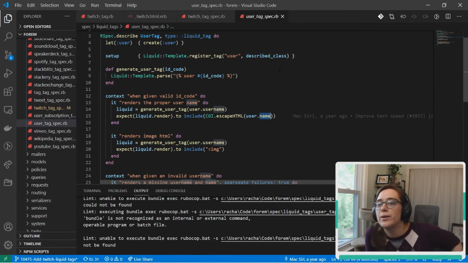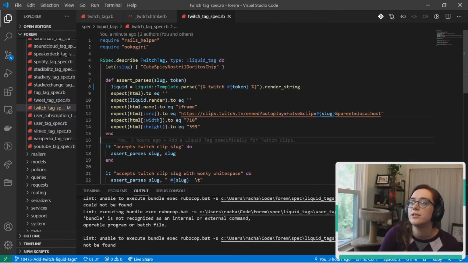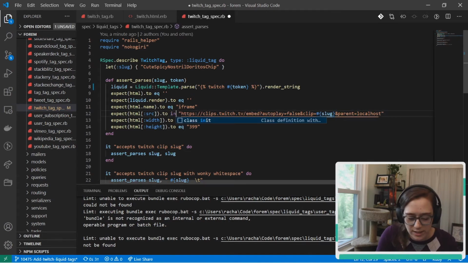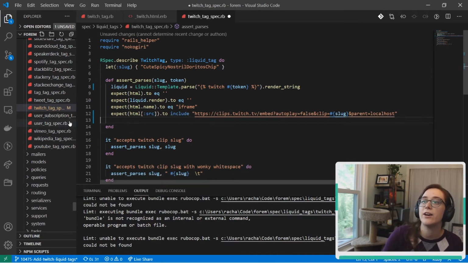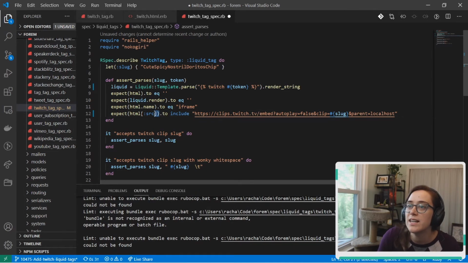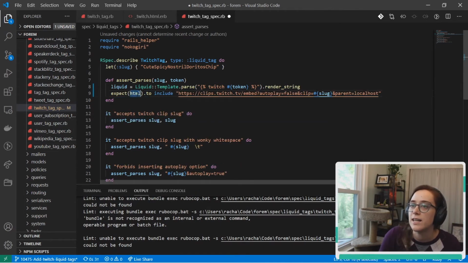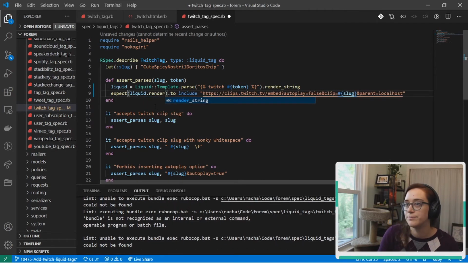Alright, you know what? No, I'm not doing this anymore. I'm not playing this game anymore. This is the only thing that I care about, and we're going to change this. We're going to make this include. I'm getting rid of all of these. I don't care if you are an iframe. I don't care about any of that stuff. I just expect HTML to include this, and HTML can just be liquid.render.